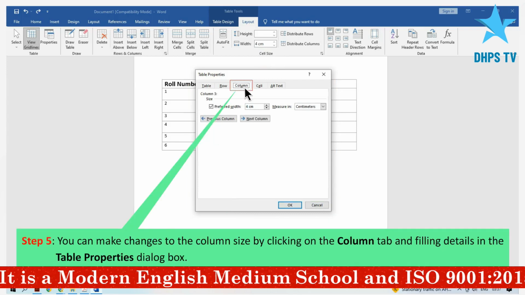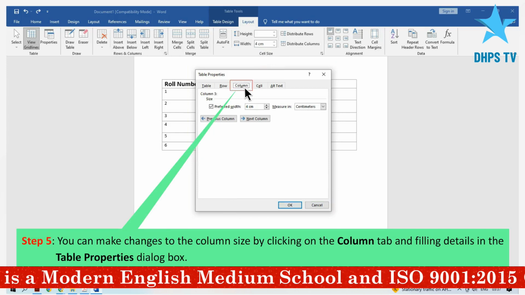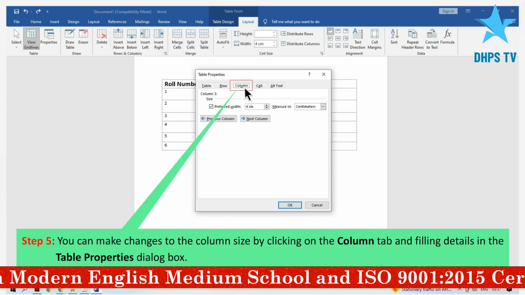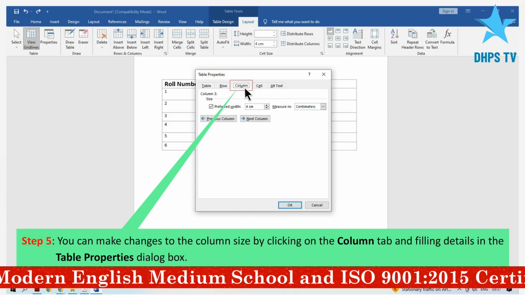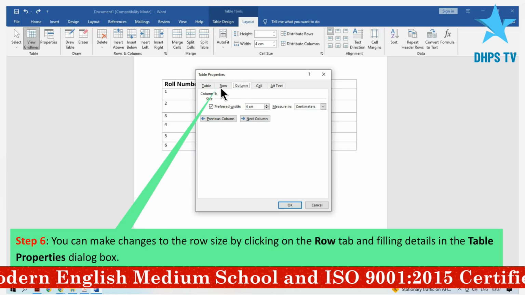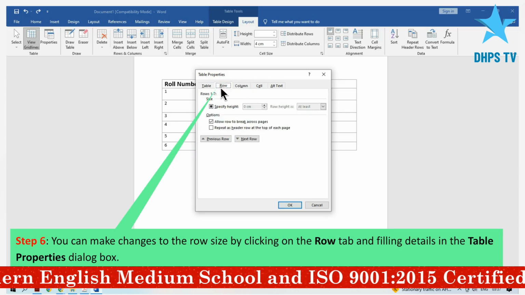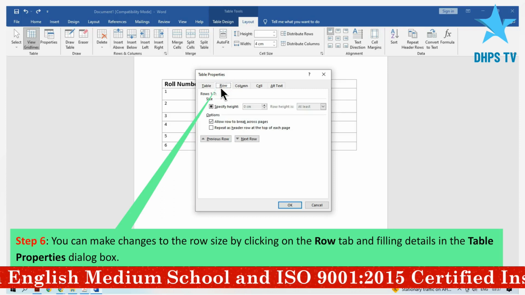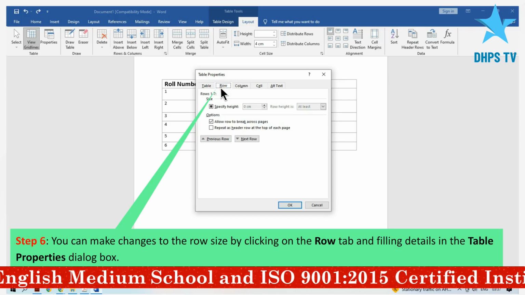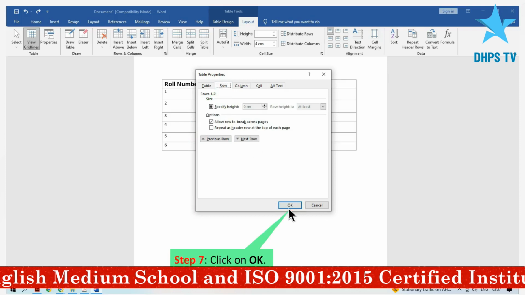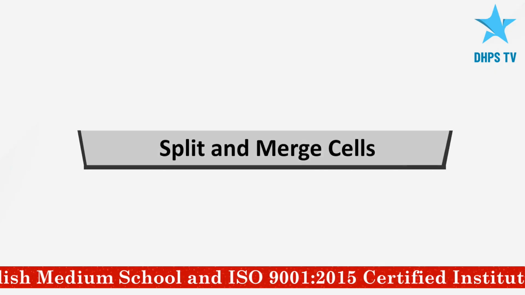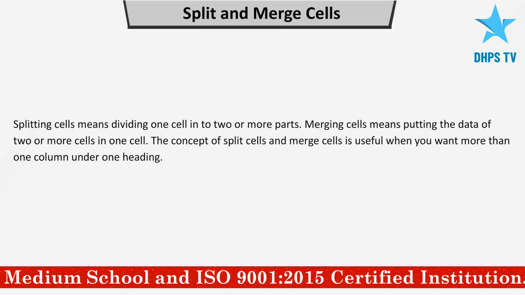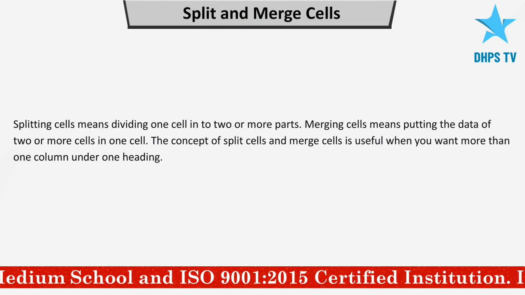Step 5. You can make changes to the column size by clicking on the Column tab and filling details in the Table Properties dialog box. Step 6. You can make changes to the row size by clicking on the Row tab and filling details in the Table Properties dialog box. Step 7. Click on OK. Split and merge cells. Splitting cells means dividing one cell into two or more parts.